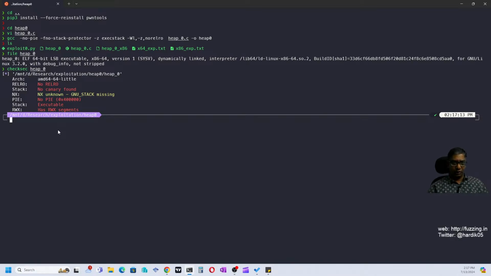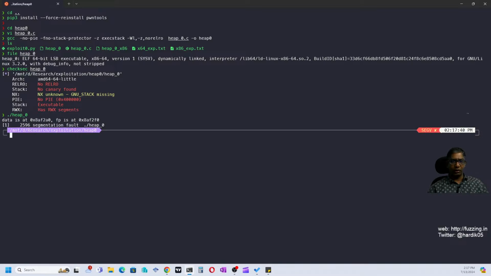And let us try running this binary now and see what actually happens. When we run it, it gives us a message that data is at this particular offset and function pointer is at this particular offset. I'm getting confused between file pointer and function pointer, but that is fine.